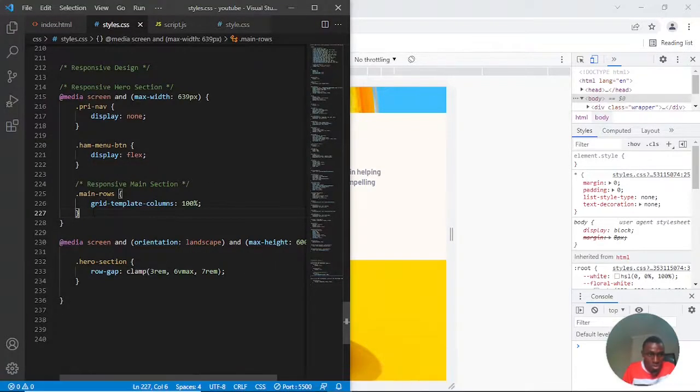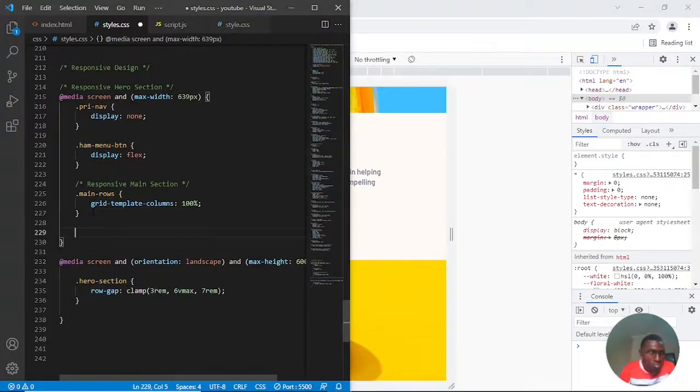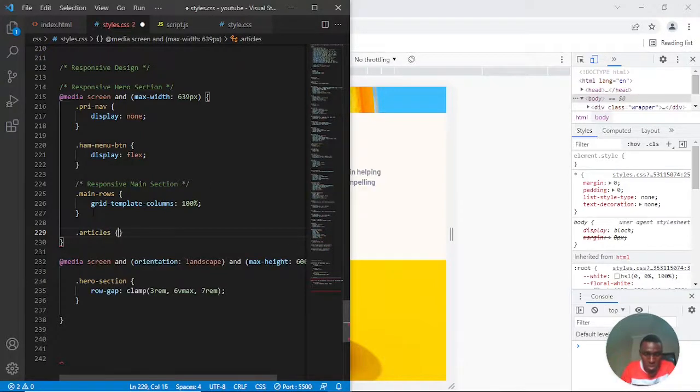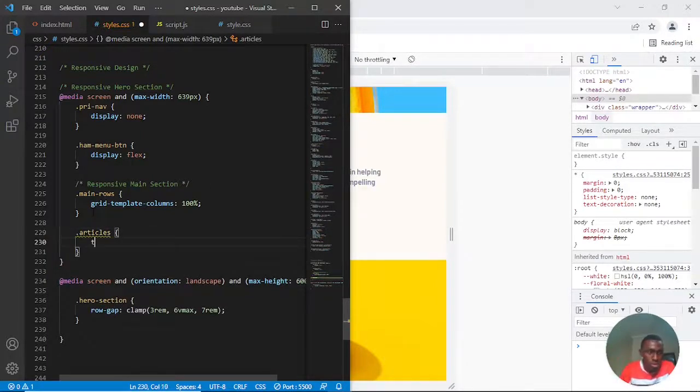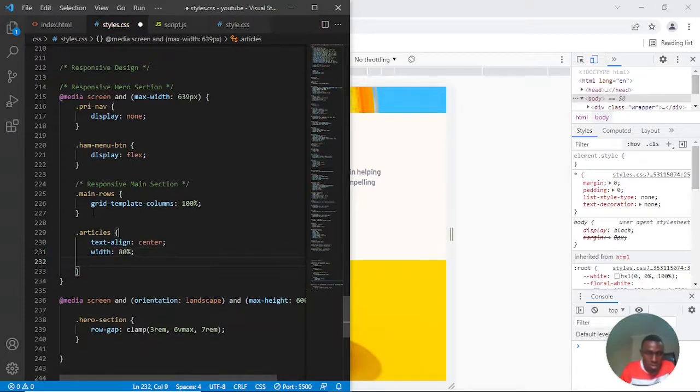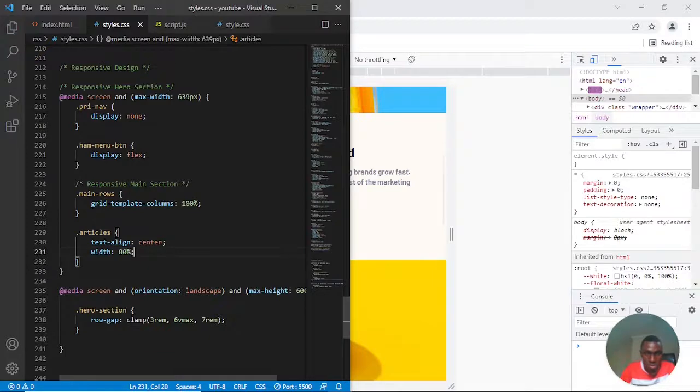So I'm just going to come right here to my responsive main section, and I'm going to give my articles... So I want to make them align at the center. I'm going to give them a text align of center. Okay, and then I want them to have a width of 80%. All right, so they will center right there, and then they'll have some spaces at the left and at the right. So once I do that, you should see some changes.